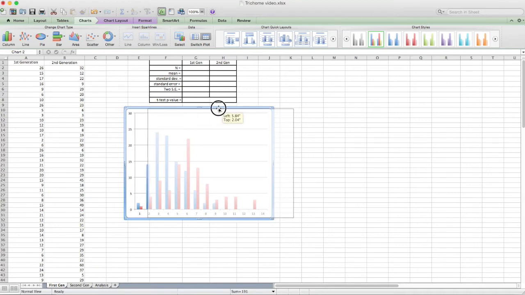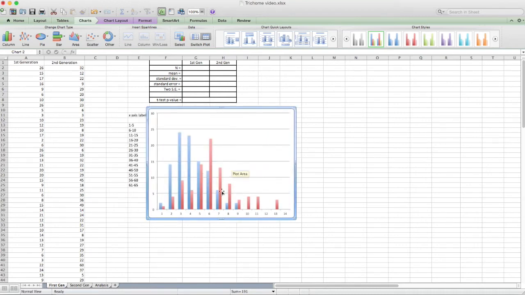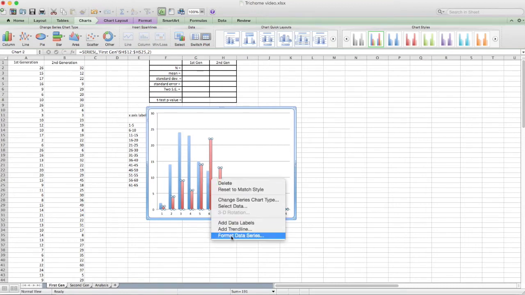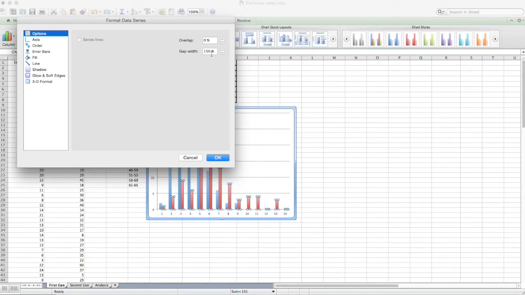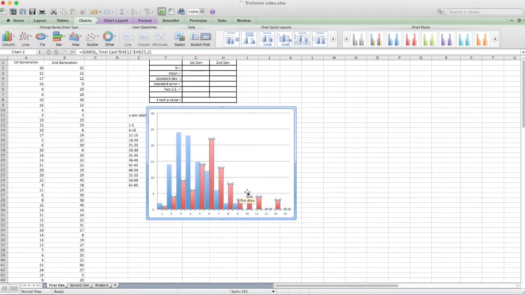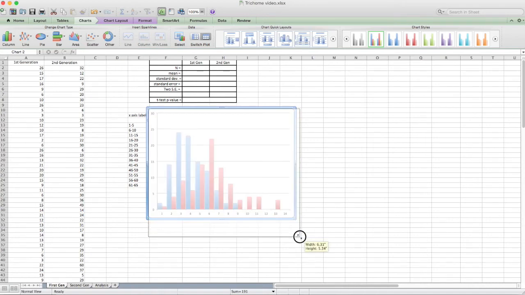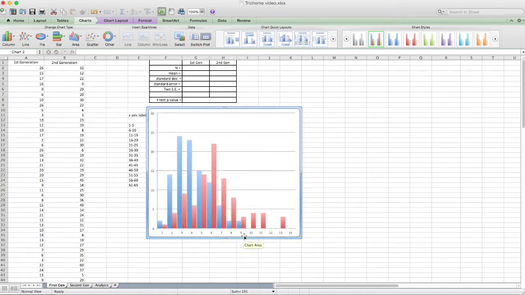Excuse me, I'll put it right here. All right. Now, I'm going to right-click one of these data points, and then right-click and say Format Data Series, and I'm going to change this to 10%. This is under Options, and that'll make my bars wider. And I don't like the x-axis. It's not telling me what those bins are.